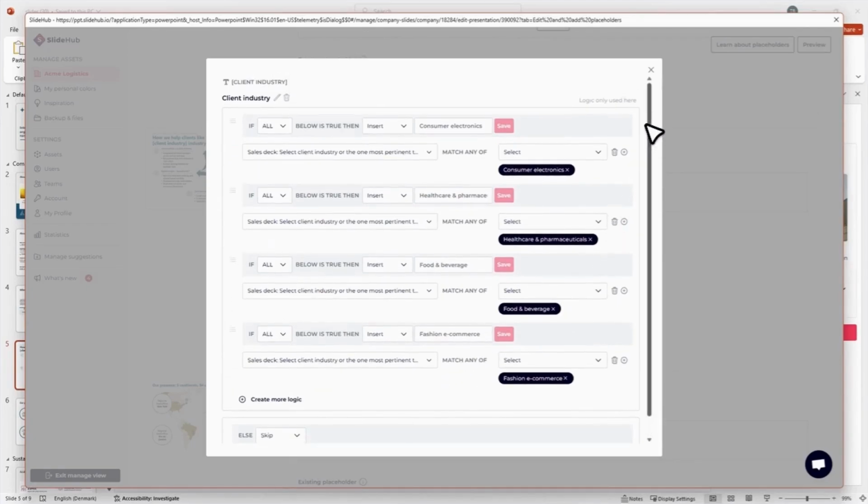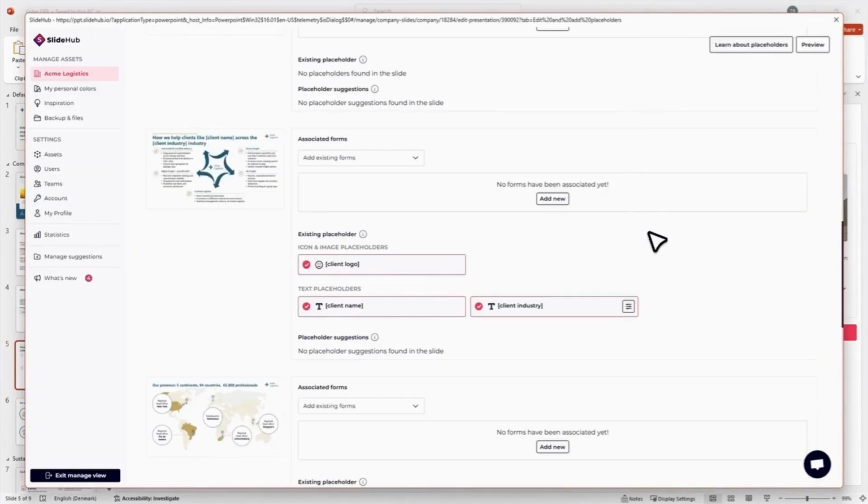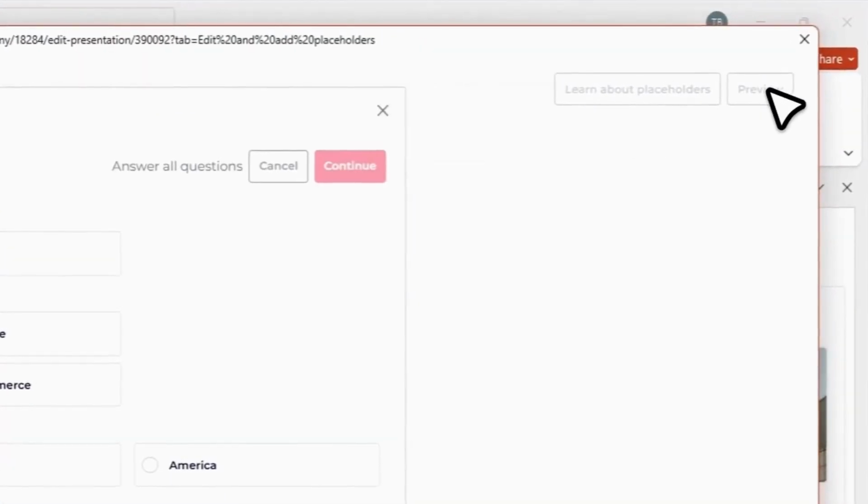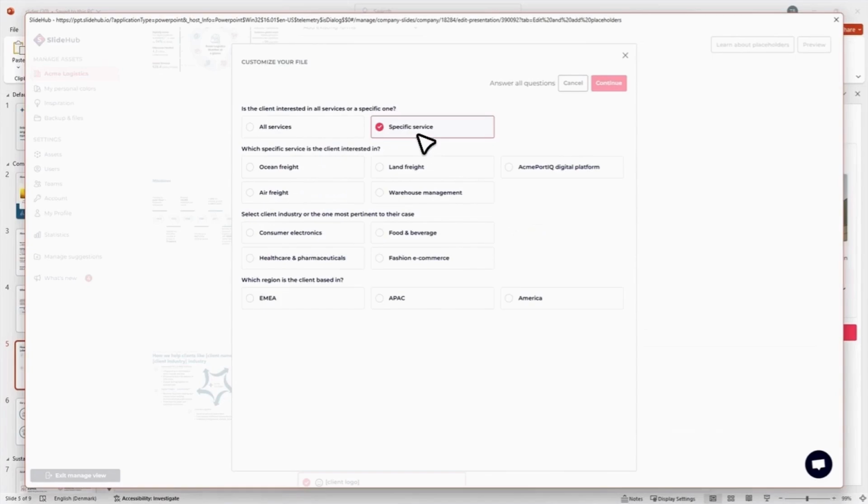Once you're done setting up all the logics for your variable slide groups and placeholders, test the full experience to make sure your form automation works correctly. Just click the preview button in the top right corner to simulate the user experience, and that's it.